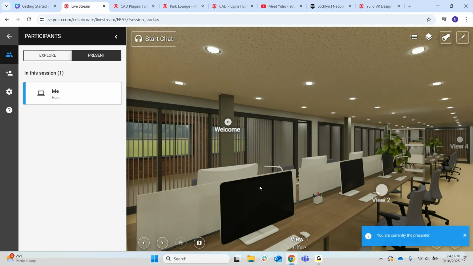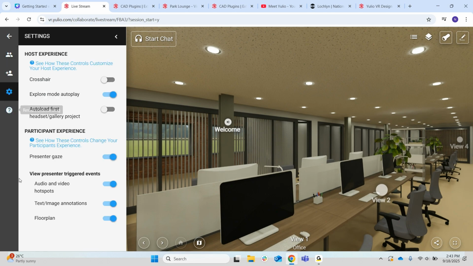Something to note here is that if you have a headset connected to your Yulio account in your projects and you have projects uploaded to your headset gallery, when you start a Collaborate session, by default, the first project in your headset gallery will load automatically. To change that, you can click on this settings icon and deselect auto load first headset project. When you do that, you'll be able to manually select which project you're collaborating with when you start a Collaborate session.